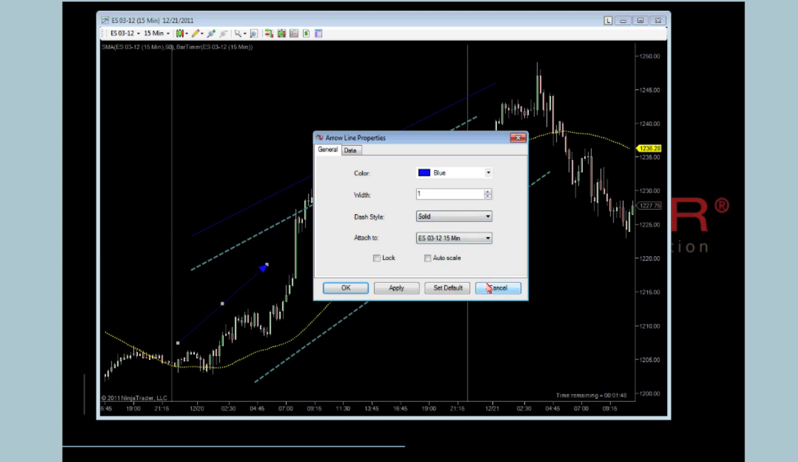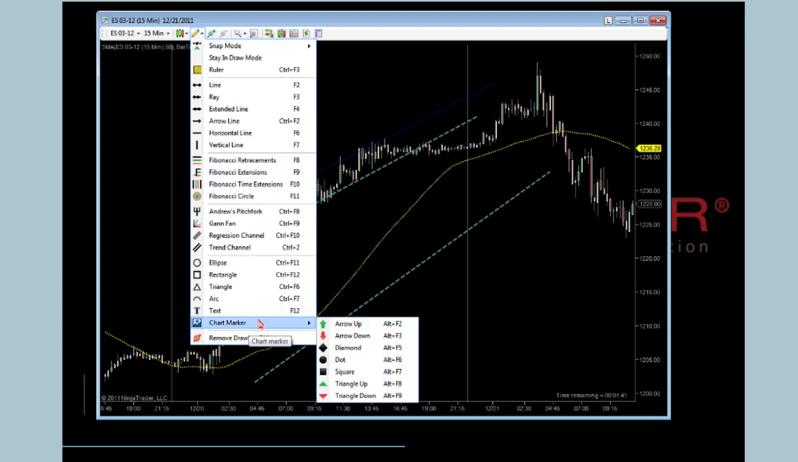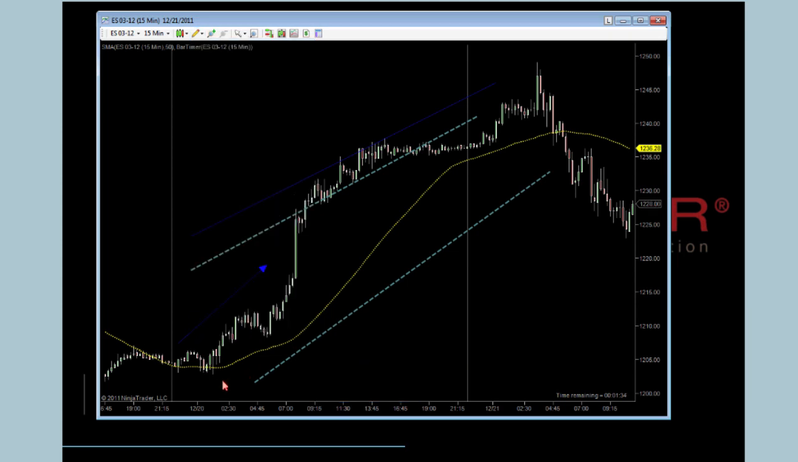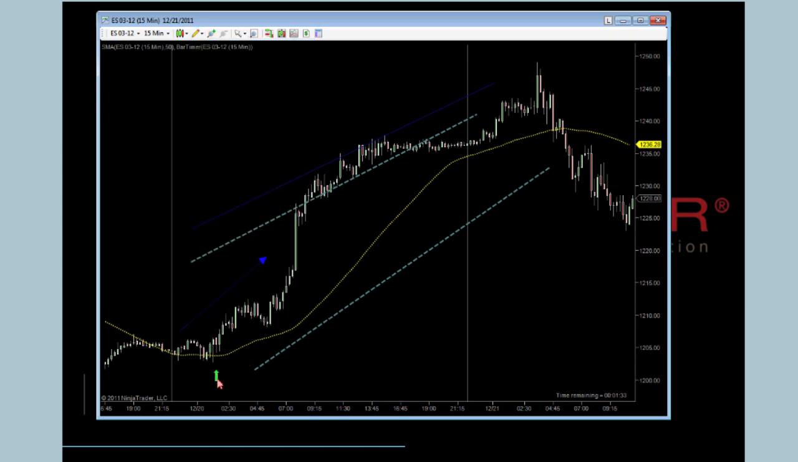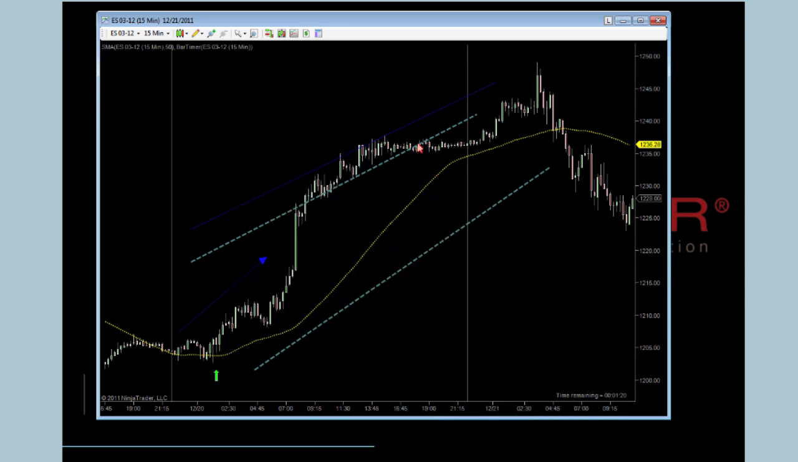There are also some chart markers that are available, which also have some arrows as well. So you can see if maybe you just want an arrow up here, you can come down to arrow up, select that down below, and that's drawn just a small arrow there. Come back to the drawing tools menu and come to chart marker. There's also an arrow down. You can see there's diamonds and squares. There's a lot of shapes there that you can draw on the chart.